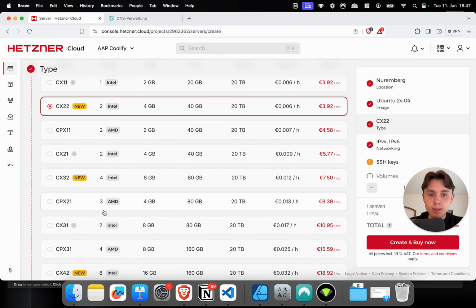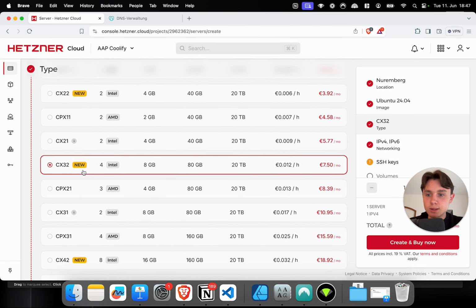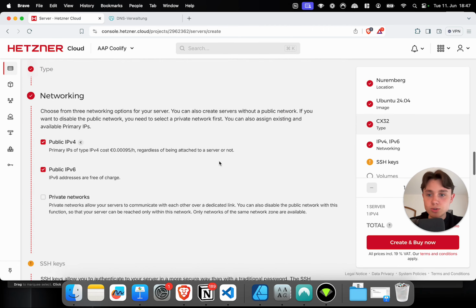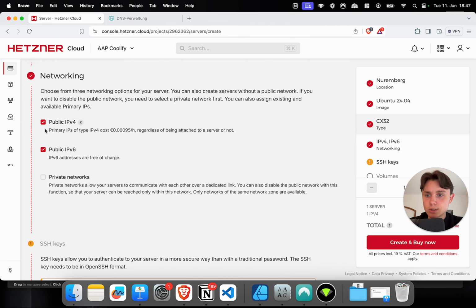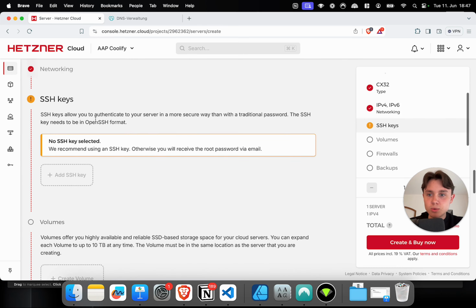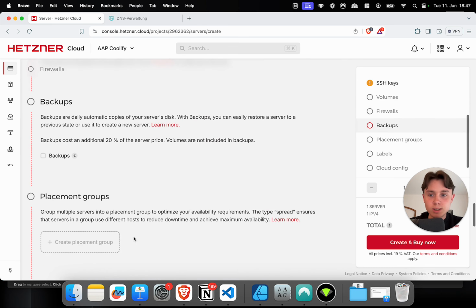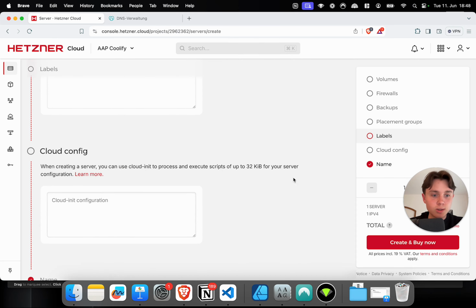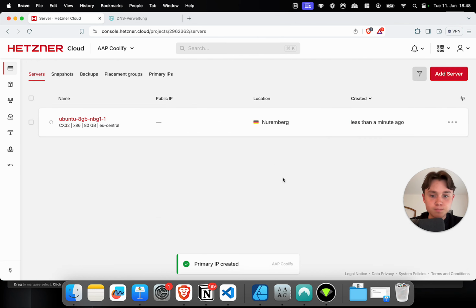So what I'm going to choose for now is the CX32. That will give me a little bit more juice. And I'm going to take the public IPv4. I'm just going to skip through the SSH keys. You can obviously set them up, which is more secure. But for now, I'm just going to click on create and buy now. Now this will spin up the server, which shouldn't take too long.